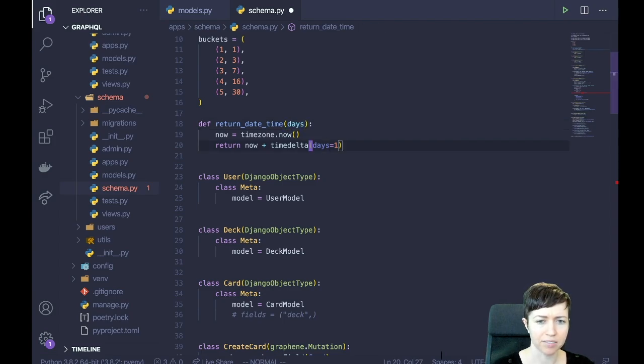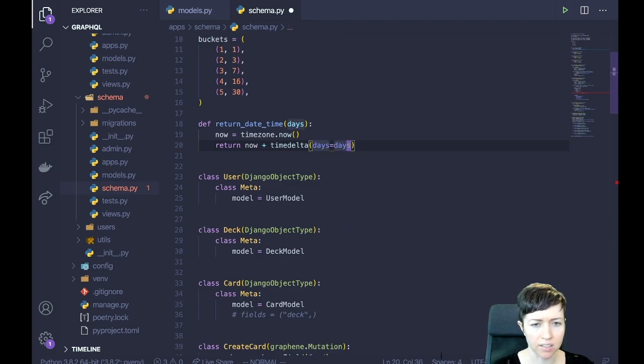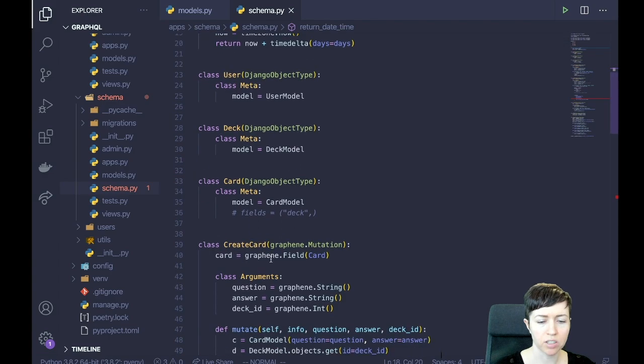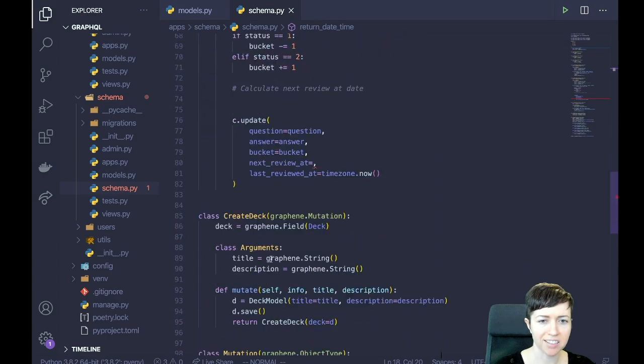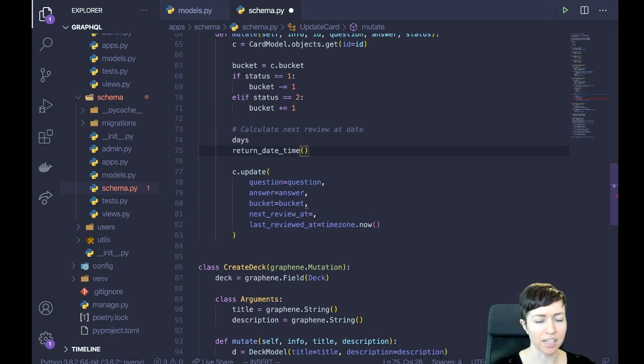Yeah. And then here I can just replace that with days. So let's see now. Yeah, all this looks good. And then return date time. This is a good helper function where I can pass in the days. So I need to get days here, and then I need to call return date time, pass in the days, and this will be my next review at date, basically.